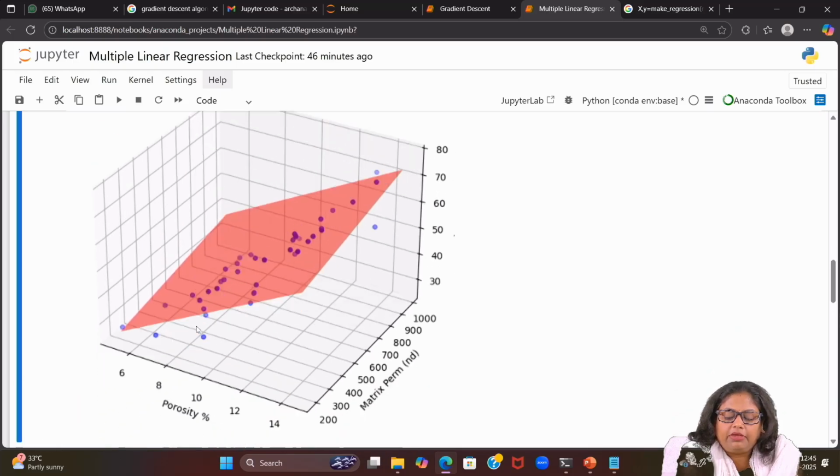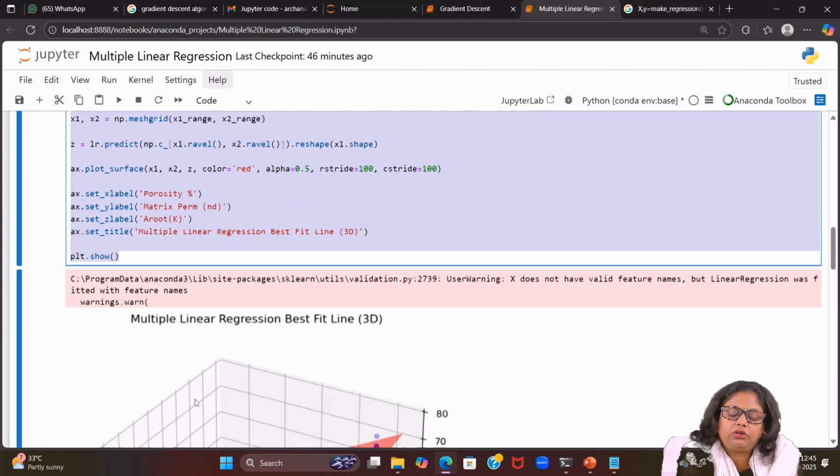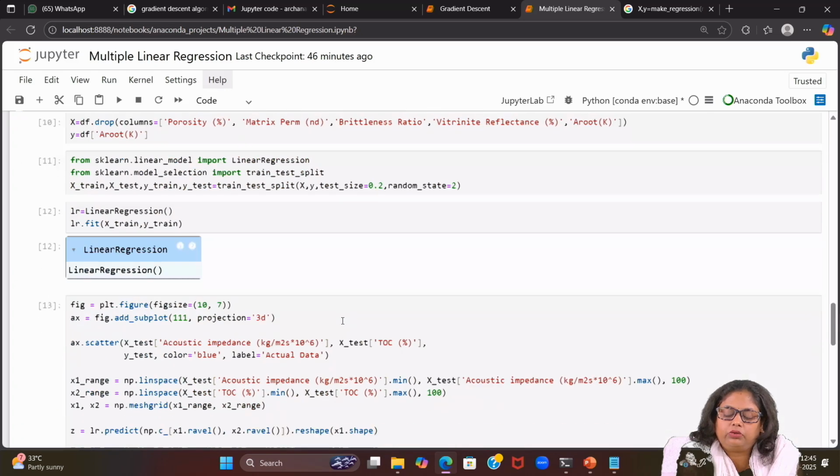So we can see matrix permeability, you have the porosity, and then we have the A root. So the Z label is the A root. So this is the one.